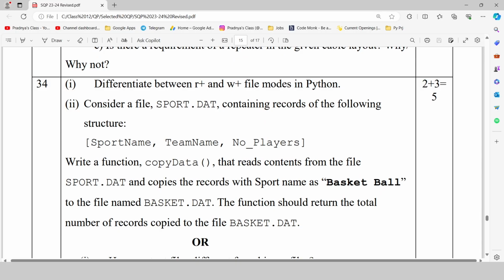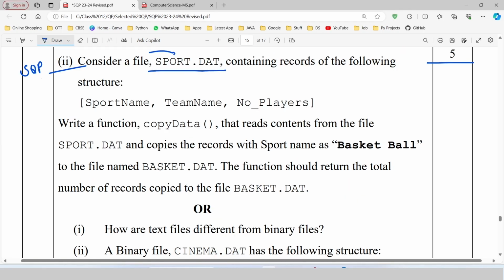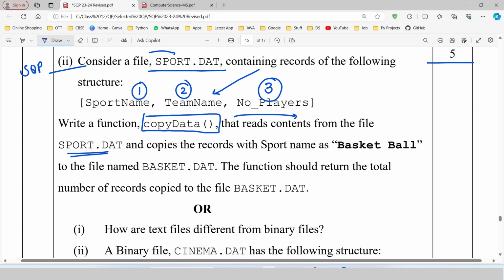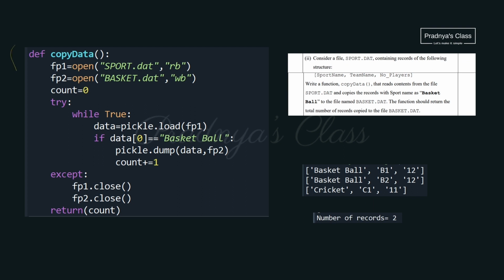Now let's discuss question number 34, which is based on binary file. There is a sport.dat file. It contains records of the following structure: sports name, team name and number of players. We need to write one function, copy data, which will read the content from the file. After reading the content from the sports file, we need to copy the records to the basket.dat file, and only those records will get copied with the sports name basketball. After copying data from sports to basket file, the function should also return the number of records that are copied to the basket file.